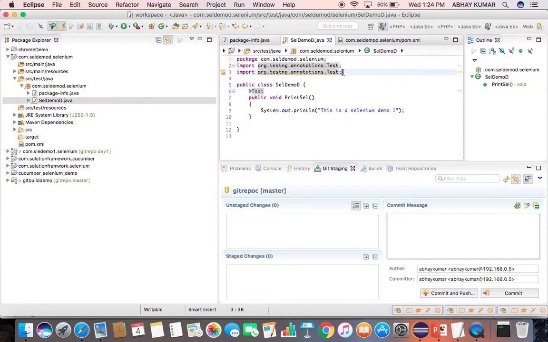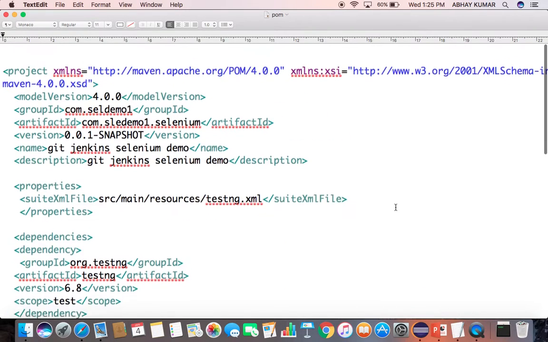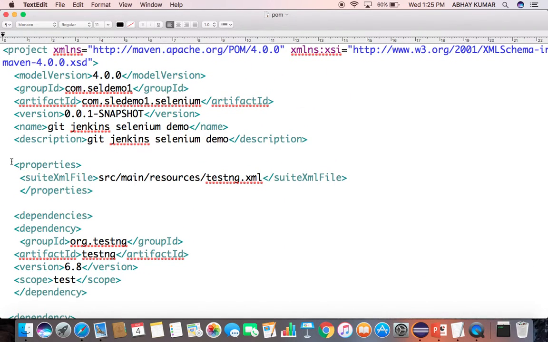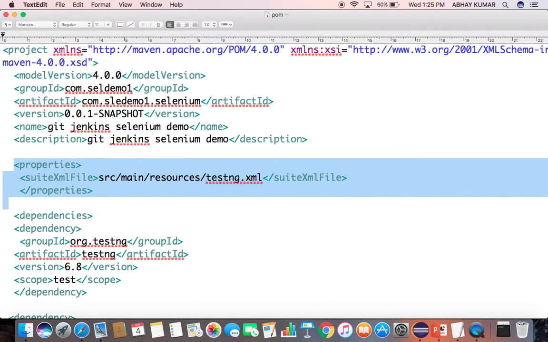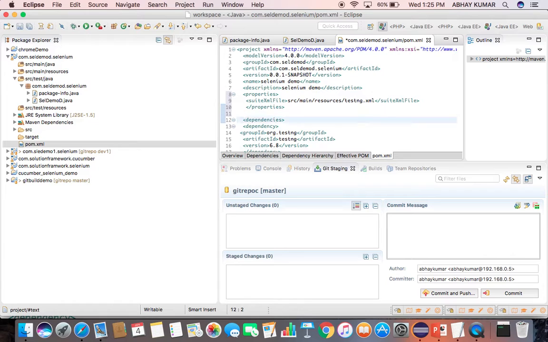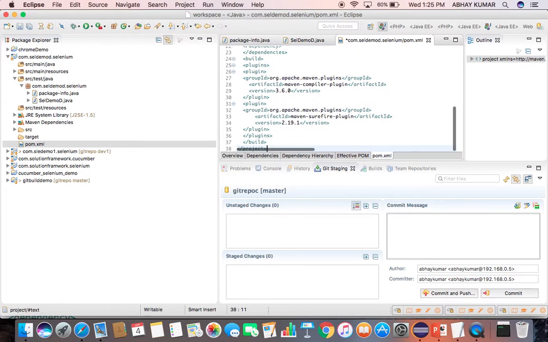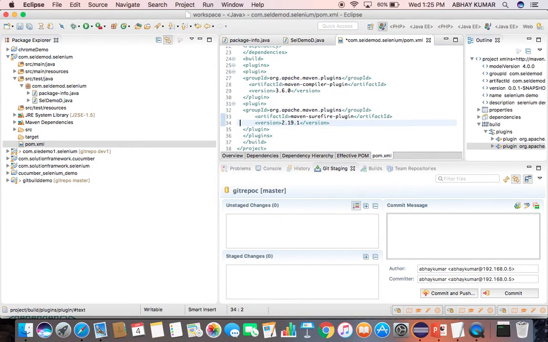Here this one extra line needs to be removed. Save. Let's update the POM XML file. Need to add a property. The property has the location of that particular TestNG XML file, and this location needs to be configured in the build plugin Surefire report here.